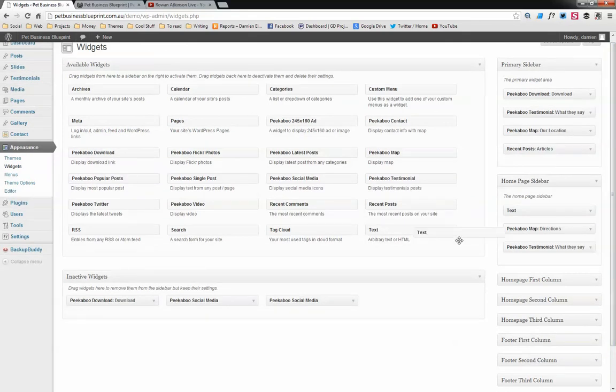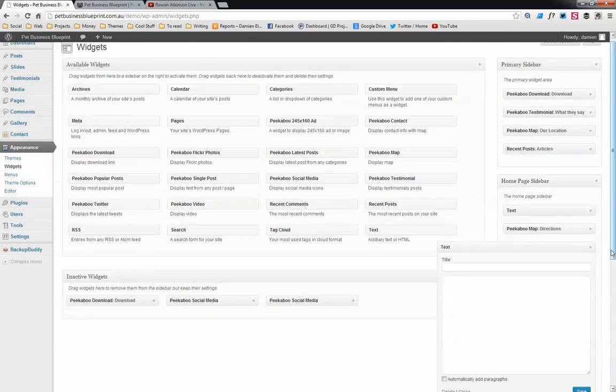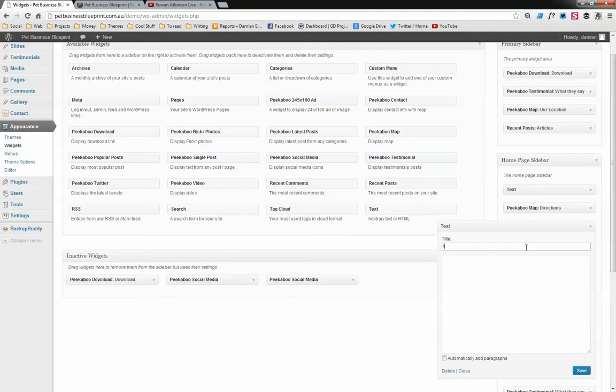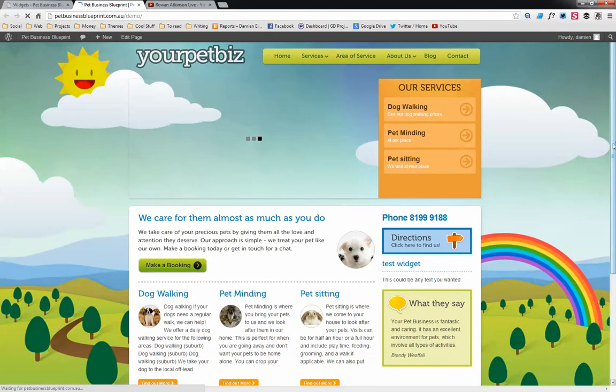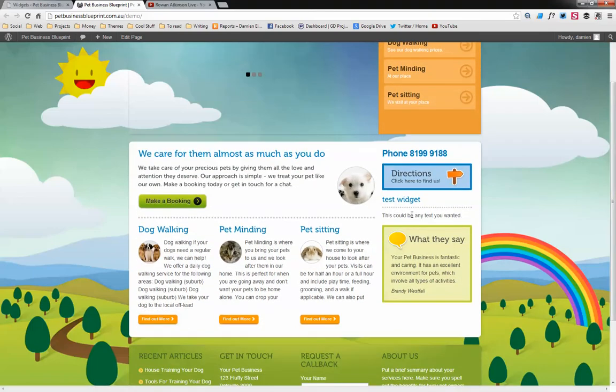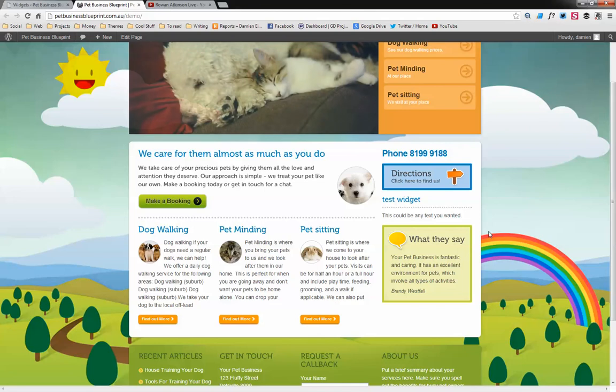If you just want to add plain text, you just drag text there and you type in a title for it. It could be like a special offer. You could say, get in now, book before the 18th in order to beat the Christmas rush, or something like that. And if you come back and reload that page, there's the little bit of text we just typed. You put it underneath here, so these would look good together. And that's basically it. That's for the home page.